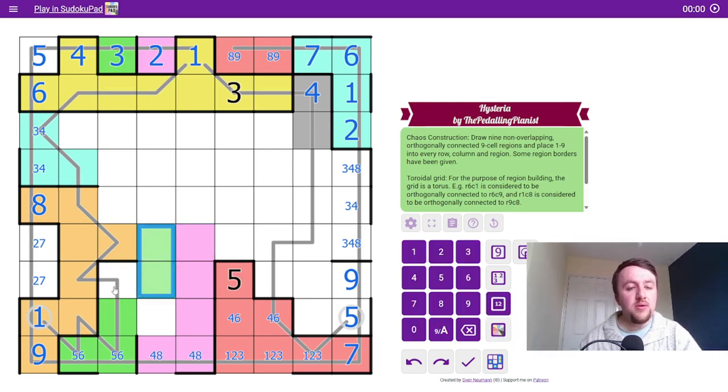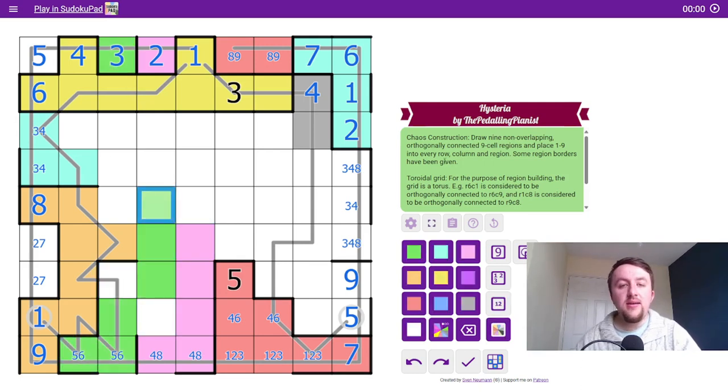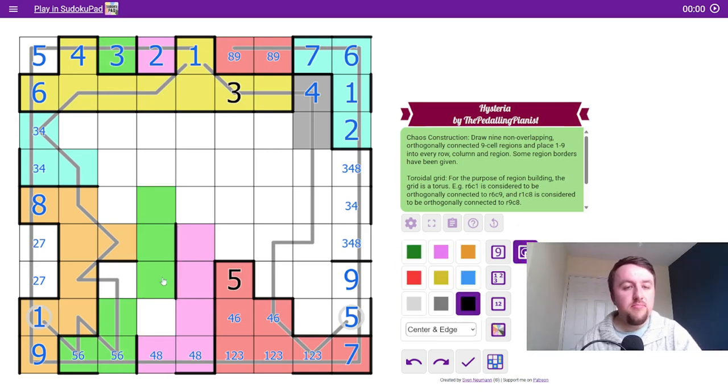Green needs to keep going, even if it takes both of those. That's 4, 5, 6, 7, 8 cells. We need another one there. So let's draw in some region borders.